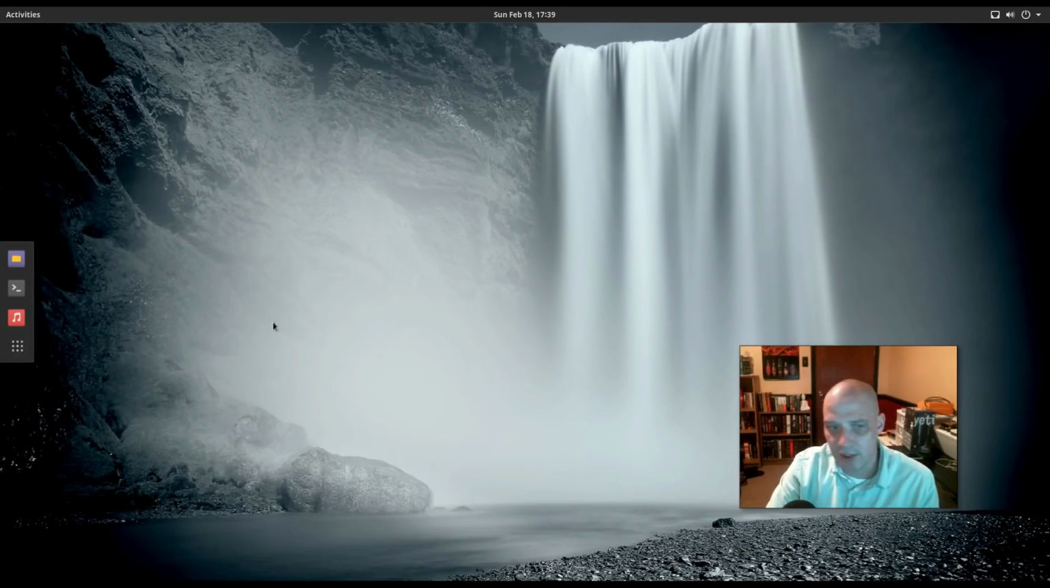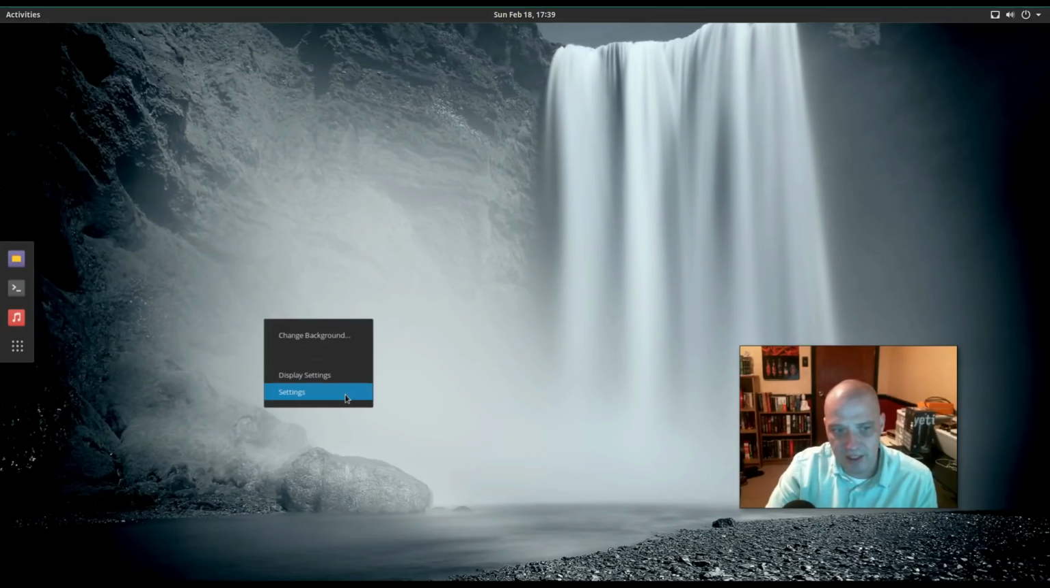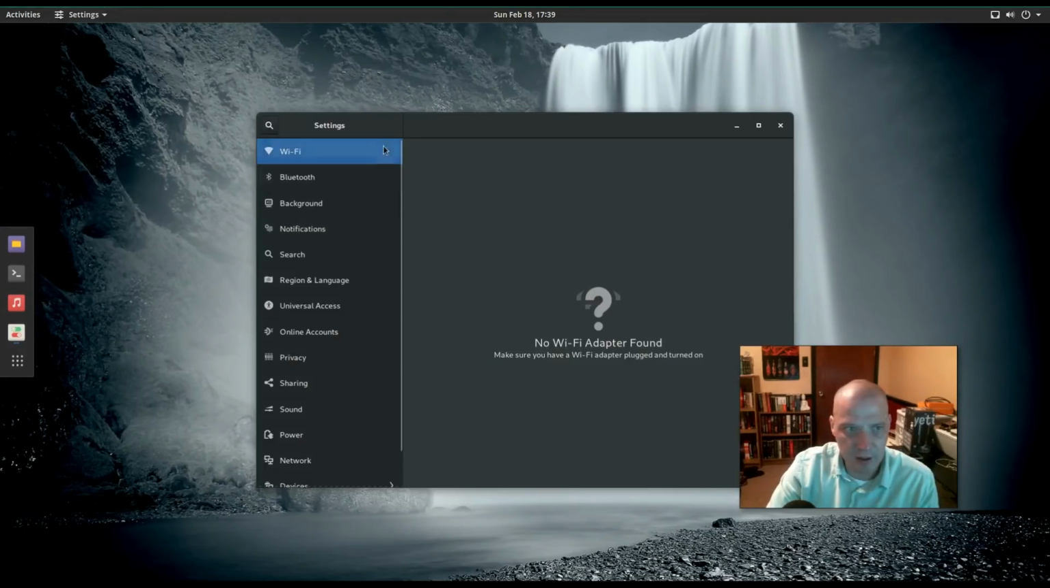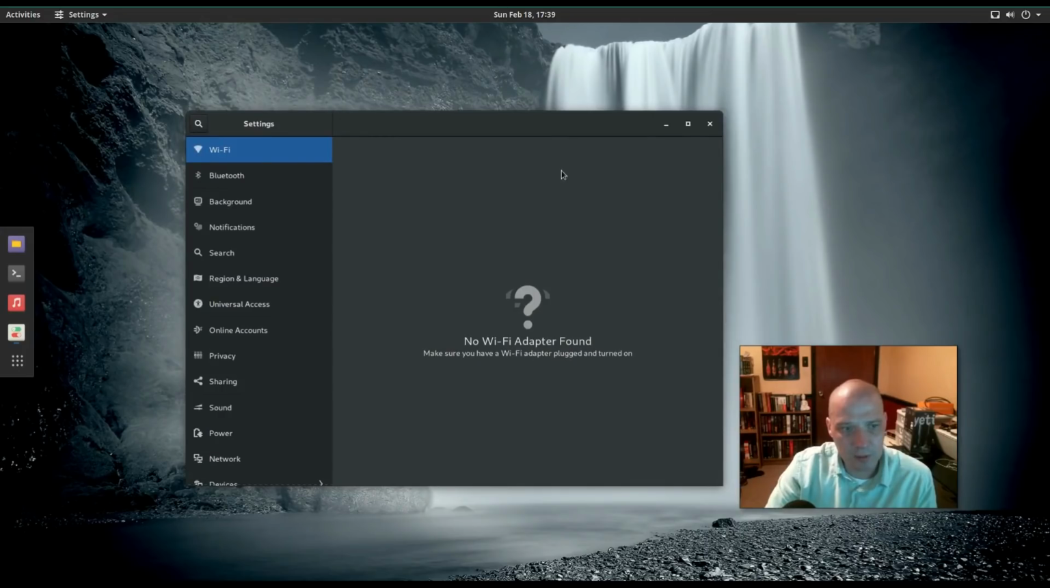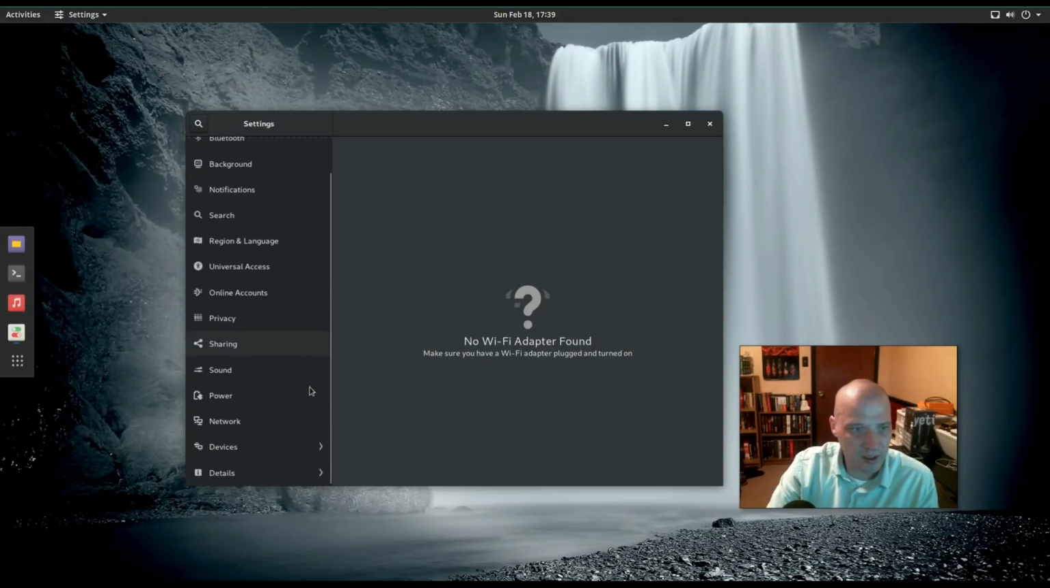I'm going to right click on the desktop again. This time I'm going to choose settings. This is your standard settings manager, where you can play around with the settings for Wi-Fi, Bluetooth, background, notifications, region and language, universal access, online accounts, privacy, sharing, yada yada yada. Your network stuff's also in here.